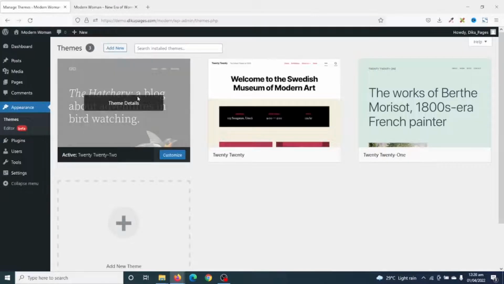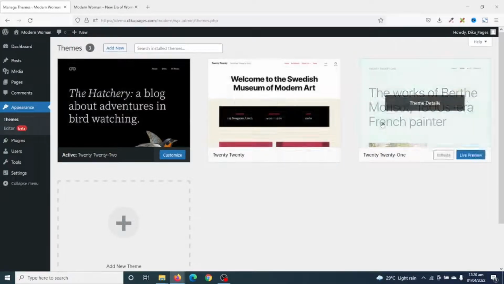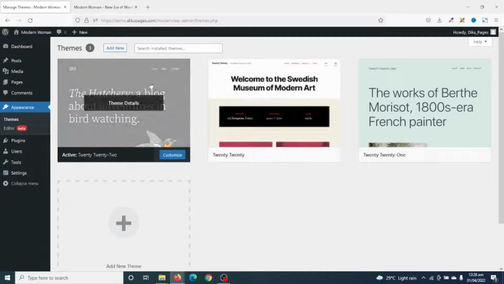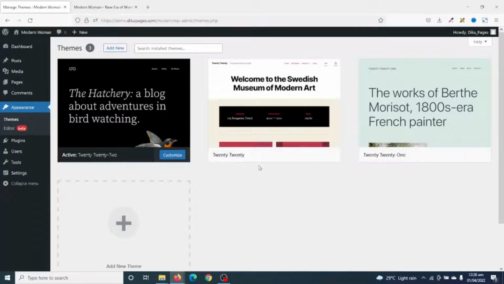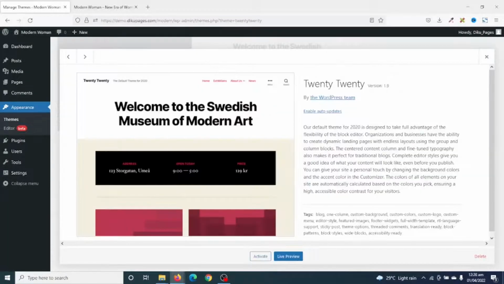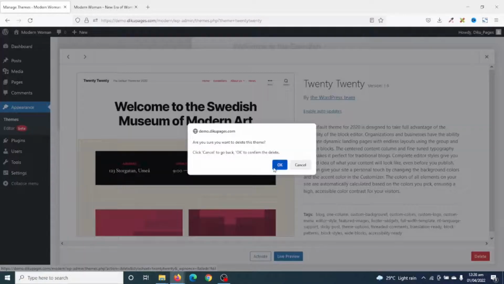So going back, you see that we have 3 default themes WordPress is giving us. We don't need all these themes. So I'll quickly take off the ones which are not active.